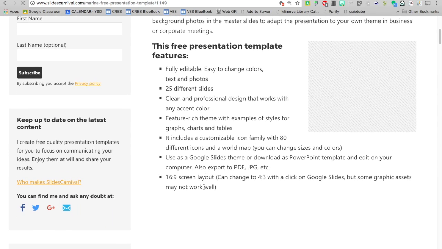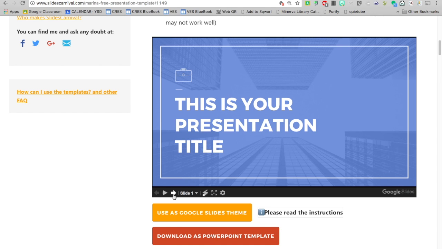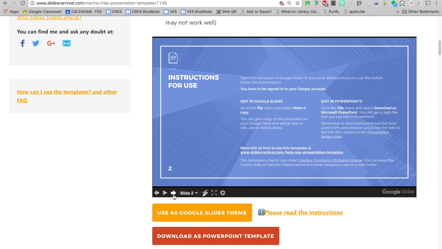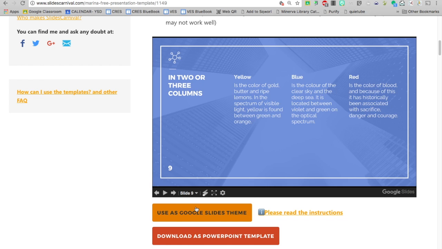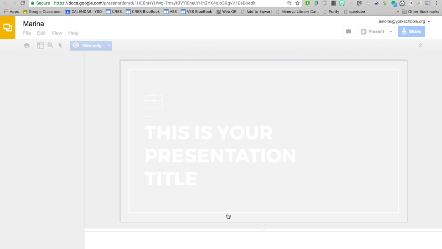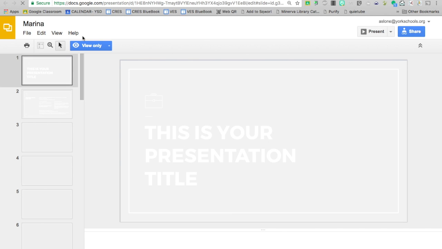I always make sure to check the screen layout. 16 by 9 is better suited for a TV situation where it's stretched out a little bit more. 4 by 3 is more for use on a smartboard situation. All right, so you can get a better glimpse of what this presentation will contain if you just scroll through the slides. So if you decide, oh man, yep, this one's for me, you can click Use as Google Slides Theme. So we'll click. And now we'll open it in Google Slides, but you'll notice this is view only.